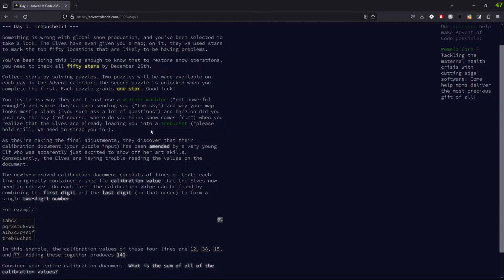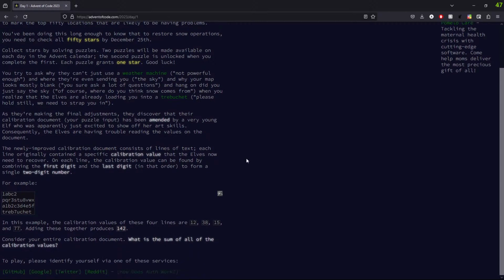Excellent form of transportation. So making the final adjustments, they discover that their calibration documents have been amended by a very young elf who was apparently just excited to show off her art skills. So, messed up our important documents here. The newly improved calibration document consists of lines of text. Each line originally contained a specific calibration value that the elves now need to recover. On each line, the calibration value can be found by combining the first digit and the last digit to form a single two-digit number. Okay.